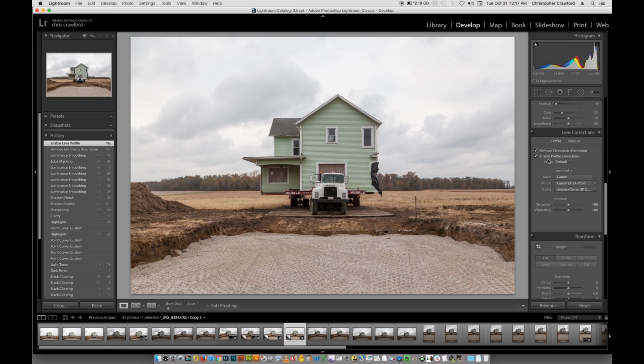Because if you've ever used a zoom lens, you know that the amount of distortion that a lens gives sometimes will vary depending on which focal length you have it set at. So this automatically corrects for that.